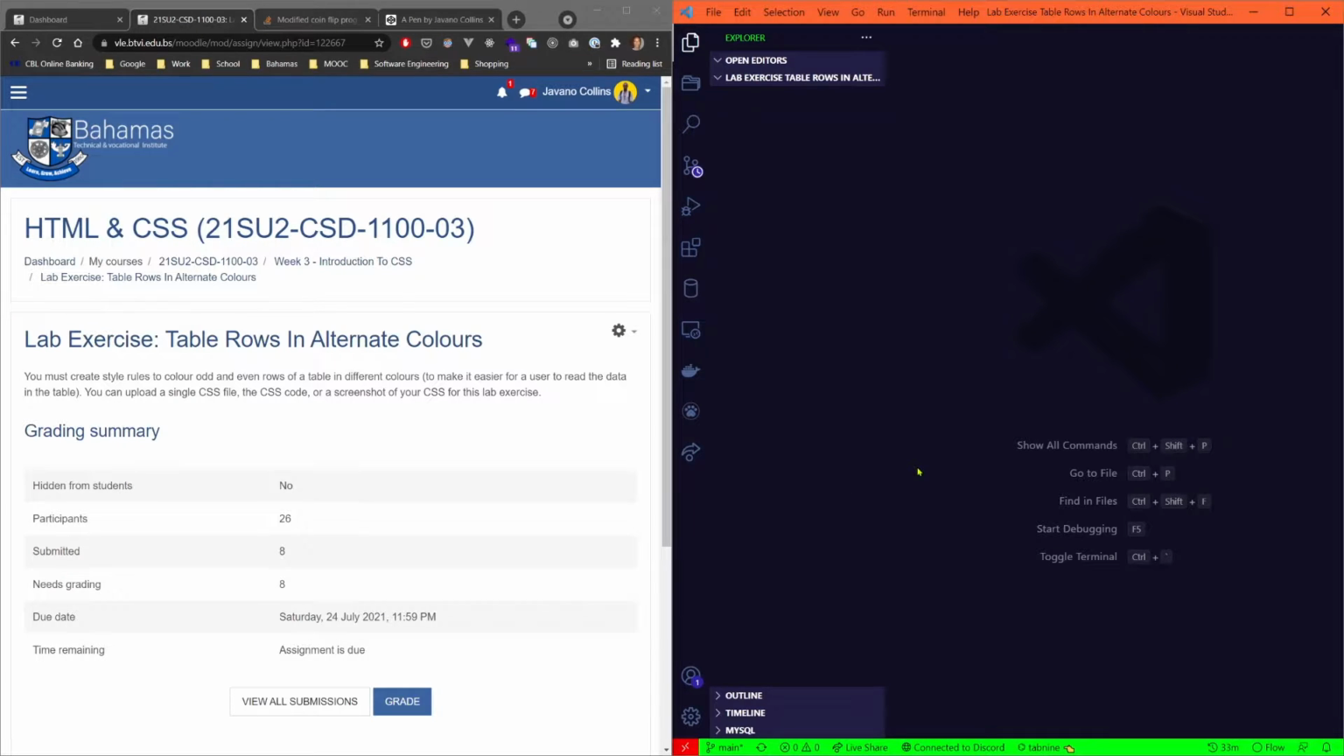Hey everyone. So in this lab exercise, we're going to be completing the lab exercise on table rows in alternate colors. This is in week 3. We're going to create style rules to color odd and even rows of a table in different colors, to make it easier for a user to read the data in the table. You can upload a single CSS file, the CSS code, or a screenshot of your CSS for this lab exercise.